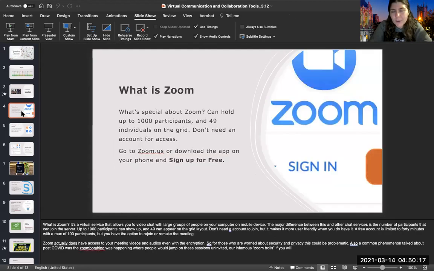So our first one we're going to jump into is Zoom. I'm actually using Zoom to record this, so you'll be able to see some of the aspects of it while I'm sharing my screen. Right now I'm just sharing two documents.